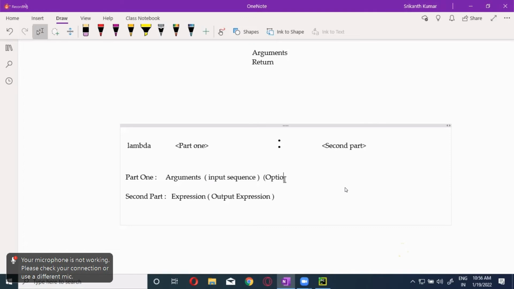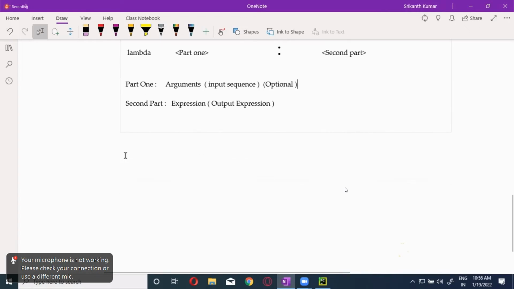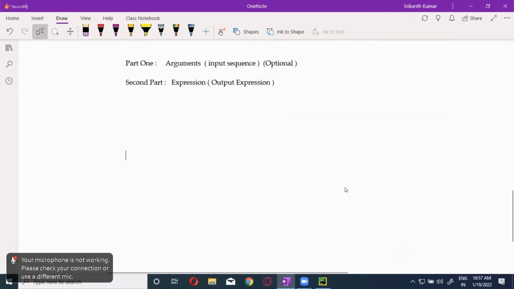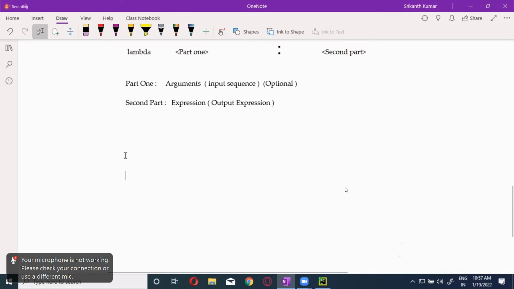Optional means you can give it, you can't give it, it's up to you. Now let's do with the things. So first we will do it with the lambda. That's a keyword, small lambda, and I'm giving it with the two variables.